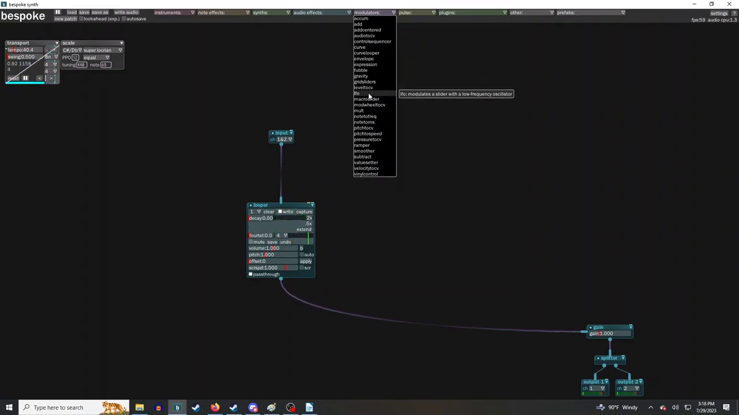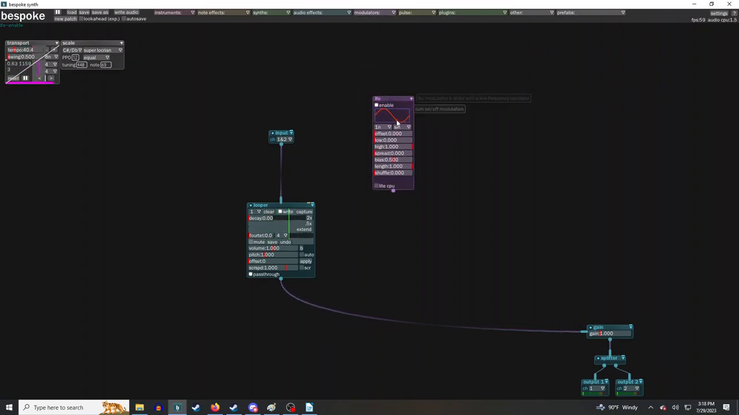To do this, we're going to need to go into our modulators menu, select LFO, and then switch it to a square. And we're going to put the output of that LFO into our clear button here, setting the low to 1, high to 0, and our length to basically instantaneous.